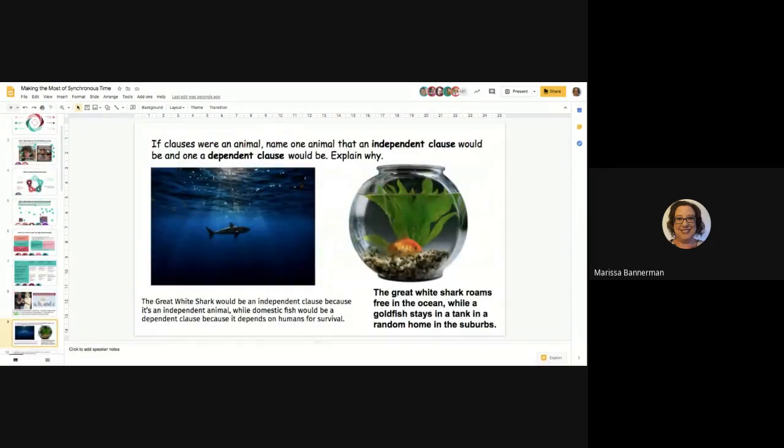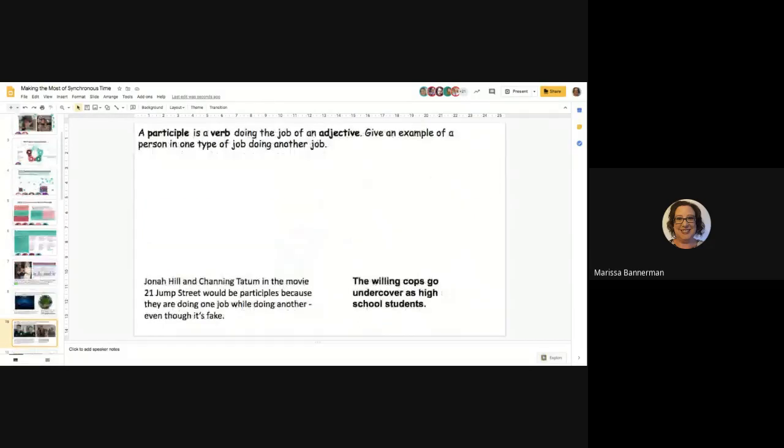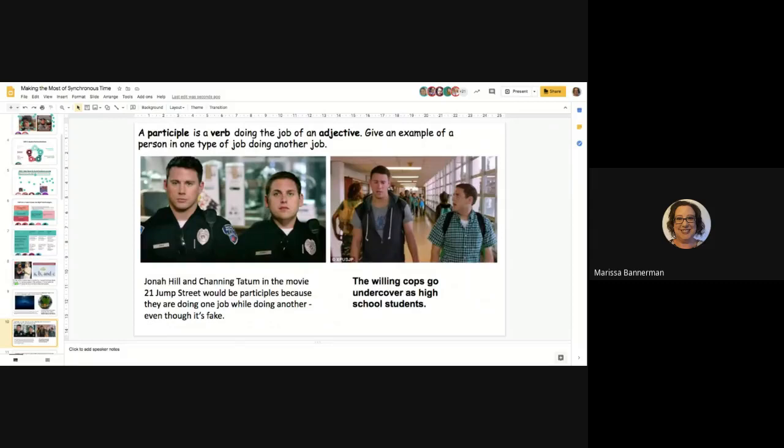This one was for dependent and independent clauses. You can see a shark is an independent clause because it's independent, whereas a goldfish relies on you to live in the suburbs. All the kids will come up with different things for all of these, and if you want to share them, that'll help everyone else solidify their knowledge. This is one of my favorite ones. A participle is a verb doing the job of an adjective. So here we have Channing Tatum and Jonah Hill doing the job of a high school student, even though they are police officers.